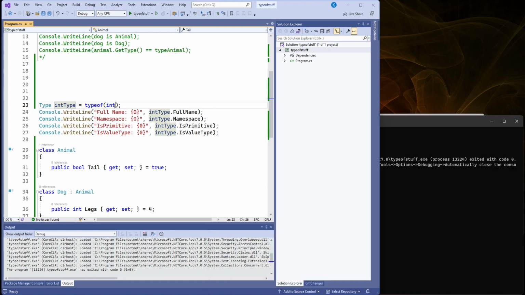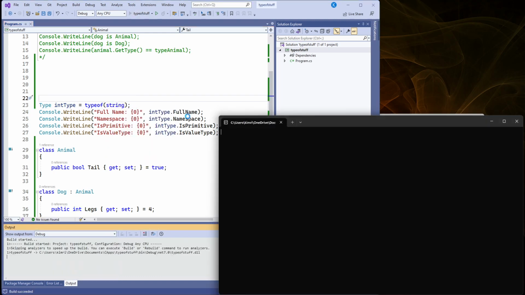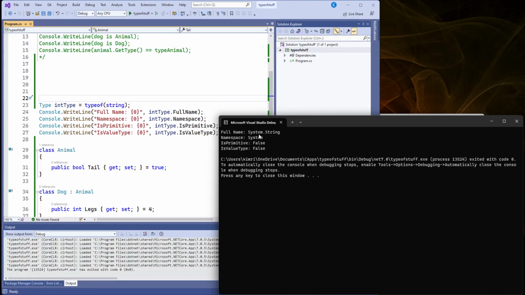Okay, fine. Let's put some other value inside here and get some more information. String. Let's try string and see what that says. System.String, that's the name of it. The namespace is System. Is it primitive? False. Actually, this was news to me. I thought strings were primitives, but it's actually not. It's just char, and a string would be those put together. IsValueType, false.